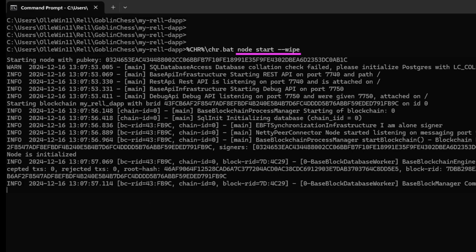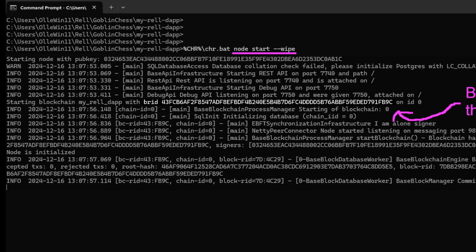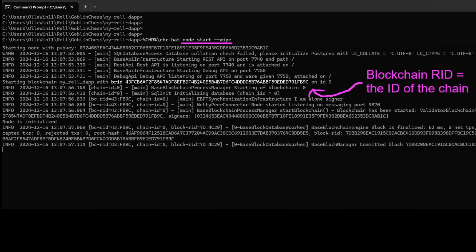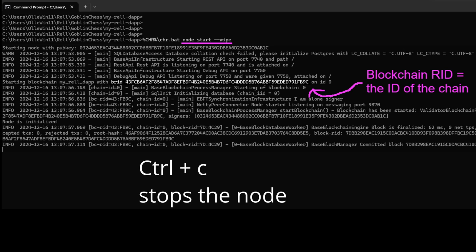In this case it went well, since we didn't get any errors. You can find the blockchain RID in the log. This will be important later, since it is the ID of this blockchain. The reason we have to look for it in the logs is that this ID is deterministically created from various configurations, so it is unknown before the blockchain has been started.